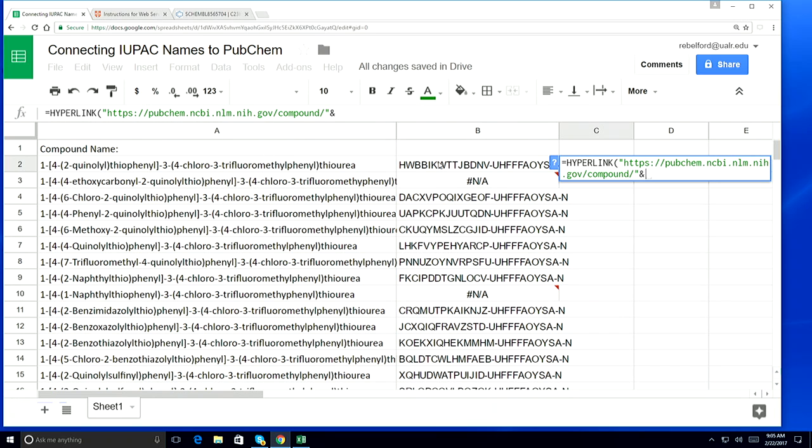So this would be cell B2. This time instead of clicking it, I'll just type B2. And now I'm going to go ampersand quotation mark. And I'm not going to add anything to the end of it, because that's what I want. I want to send this to PubChem. But I need a second quotation mark and the final closing parenthesis. The first set of quotation marks was for the cell I was concatenating, and the second is the URL.